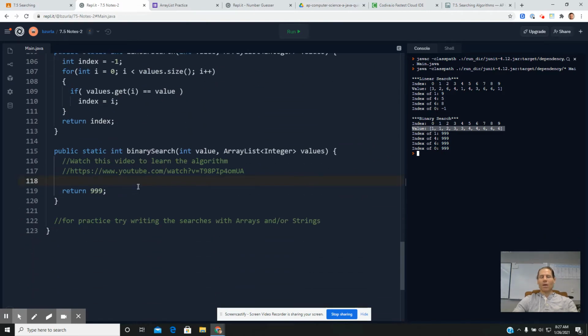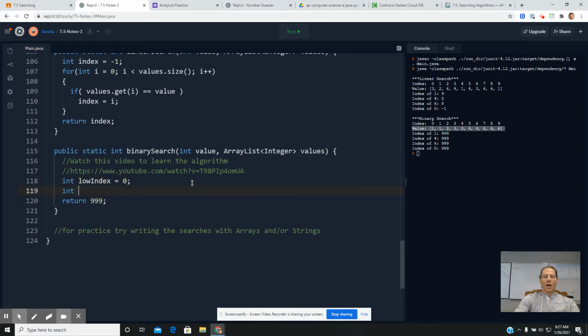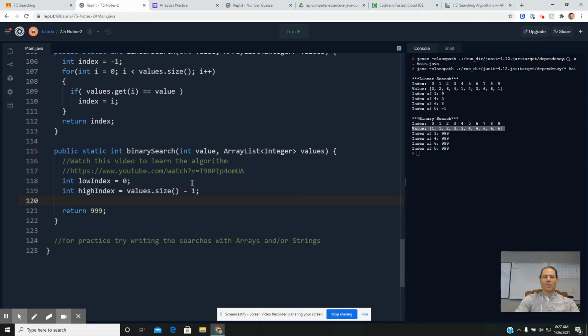Now keep in mind that we're looking for the index. In this case, the lowest possible index is 0. And that would always be true, right? Your lowest index would always be 0 for any array list to start. And your highest index in this case is 9. But if I wrote that a little bit more generically, I would say values.size() minus 1. So that's always going to be the highest index of any array list.